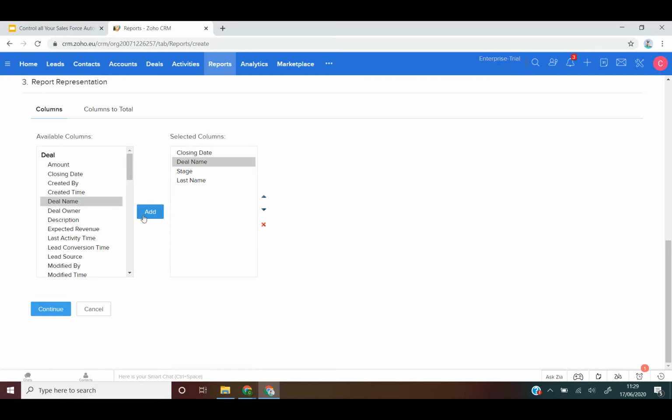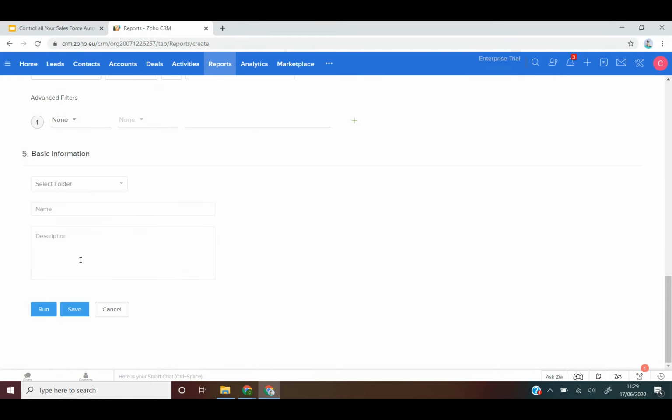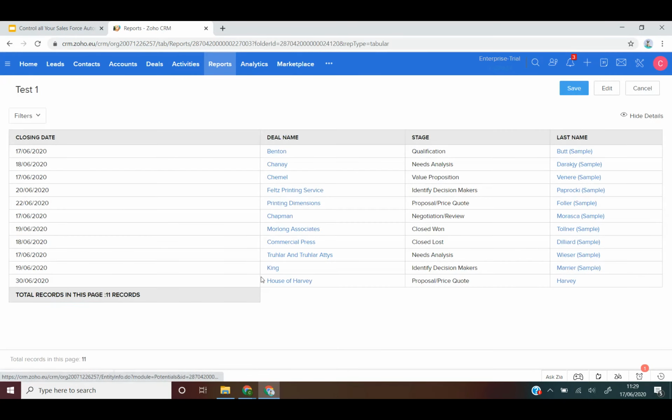Deal name, and then continue. You have filtering, so if you want any filters, you can add them, or just continue. Basic information, so what folder it should be stored in. So deal reports. And then you can run the report, and there is your report.